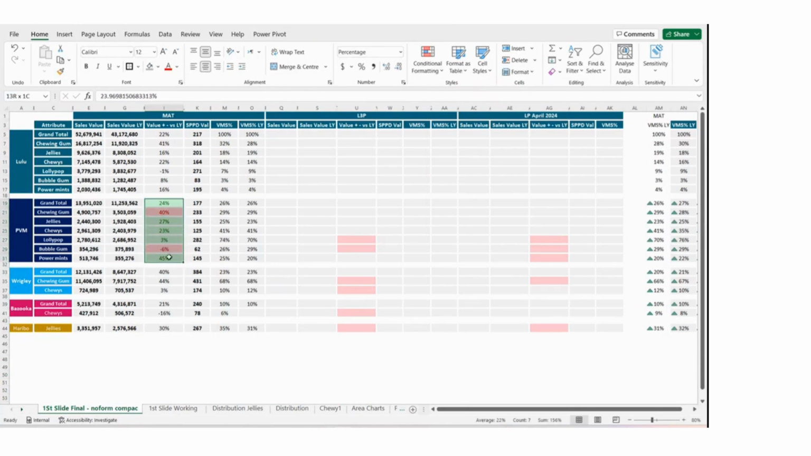So this is how you color code the performance versus the market. 40%, yes, is green versus 2022. 44 versus 41 is also green. Chews 3% versus 22%, then it's in red. 21% for the grand total versus 2022, this is in red. And 16 is also in red. Haribo 30% is in green versus 16%.